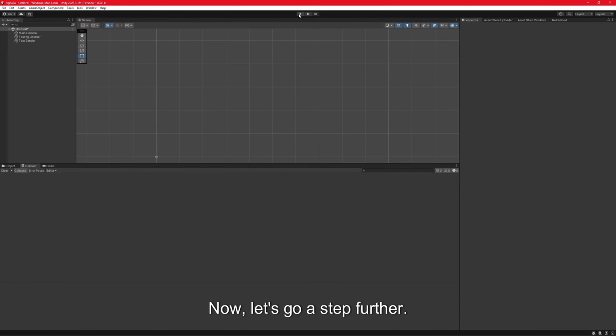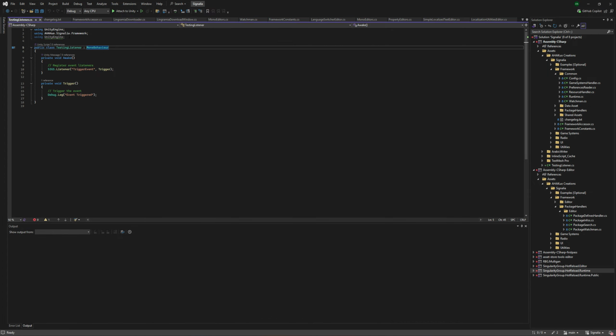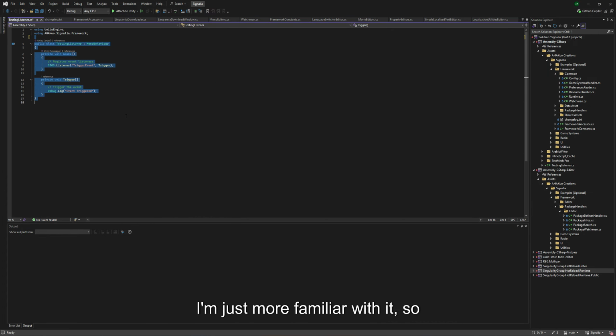Now let's go a step further. What I'm going to do is try making a parameter listener that is not only going to write a debug, but it's also going to supplement a value with that debug. So let's actually try that. I'm going to jump over to VS Studio for this because it's much easier to work with for the namespacing, honestly. I'm just more familiar with it, so excuse the shift.